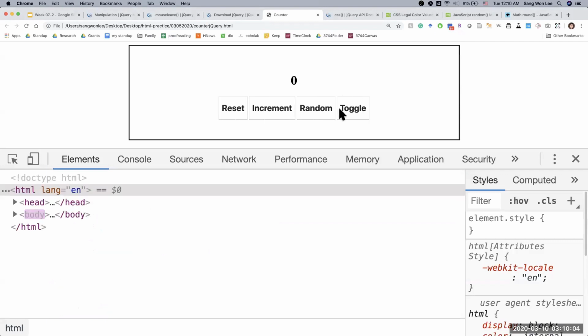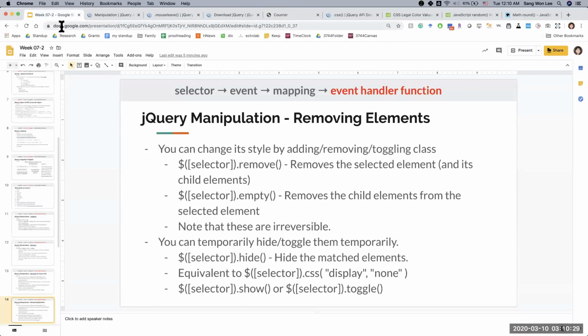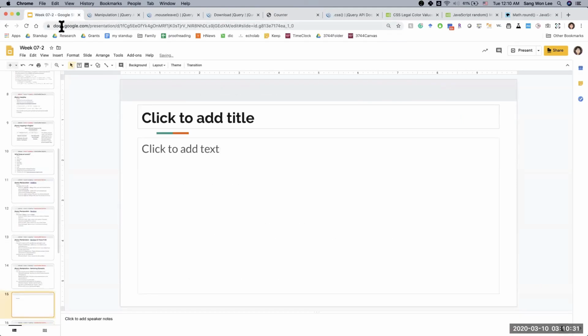So if I refresh, what's going to happen if I press toggle? I can toggle three buttons by clicking it. Once I click it, it's going to hide. If I click it again, it's going to show, which is basically what toggle does. It keeps alternating between show and hide.